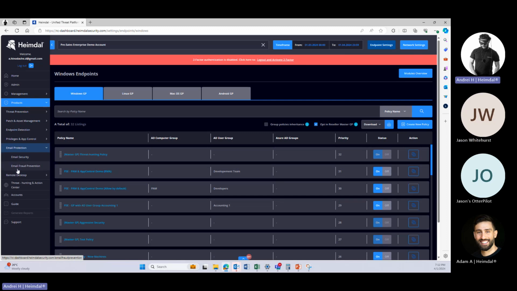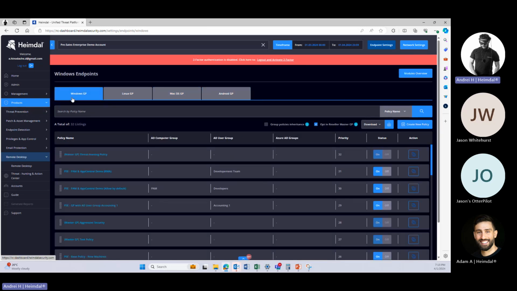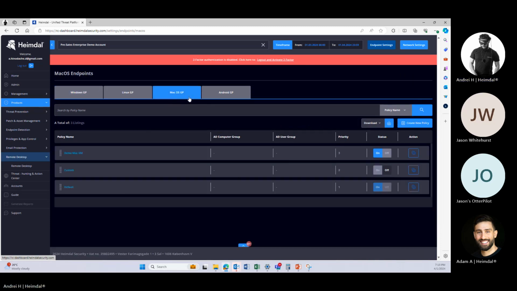Email is another tool that's configured from the network settings, but we'll jump over it because I know it's not a huge focus right now for Future Safe. And remote desktop. So all of these are configured by groups like this. And you have groups for Windows, Linux, macOS, and Android. The biggest OS coverage that Heimdal has is on Windows, followed by macOS, then Android, and the latest addition, Linux.